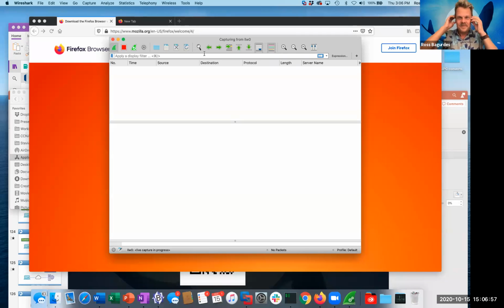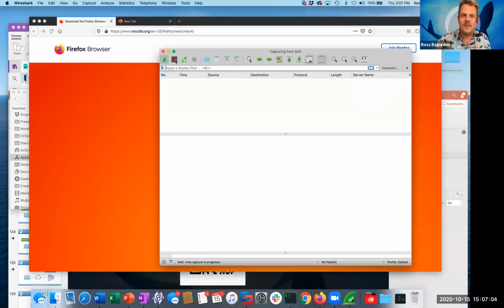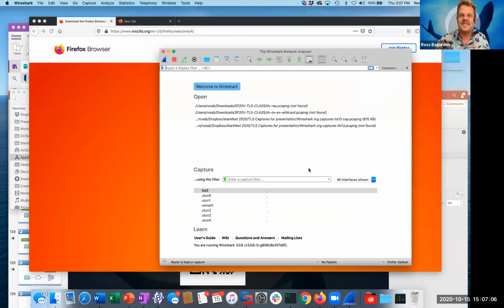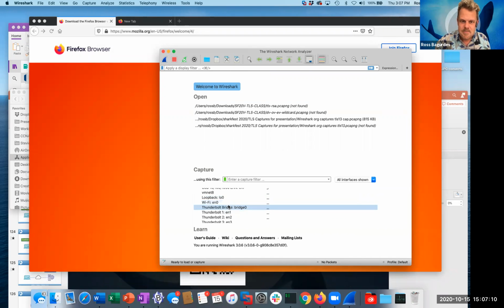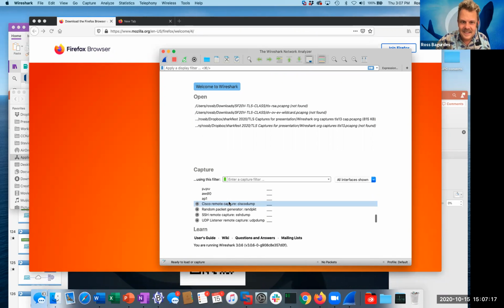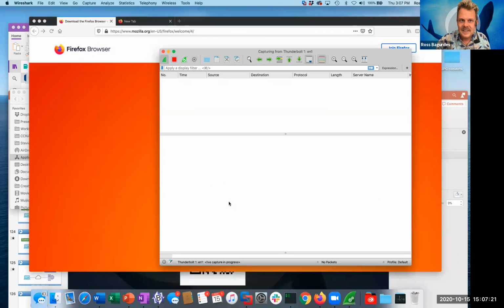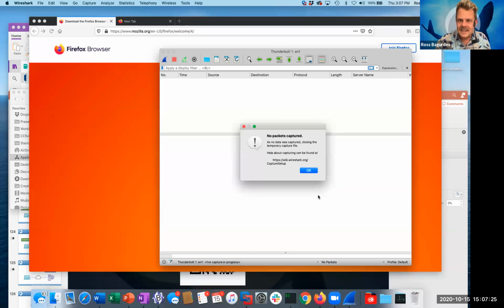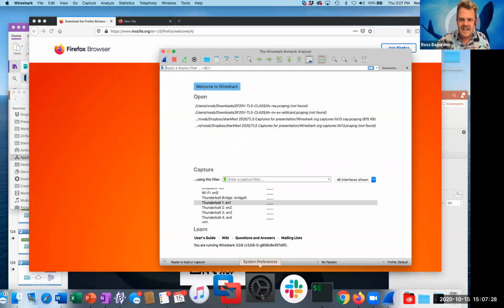All right. Let's start up a capture. Oh, I did start a capture. Oh, and that was the wrong interface that I started on. All right. I think this is it here. I have to find my interface. Just a moment.